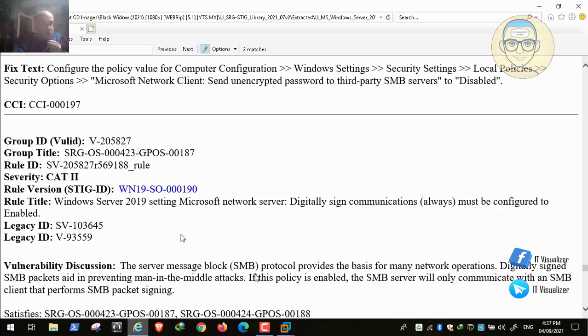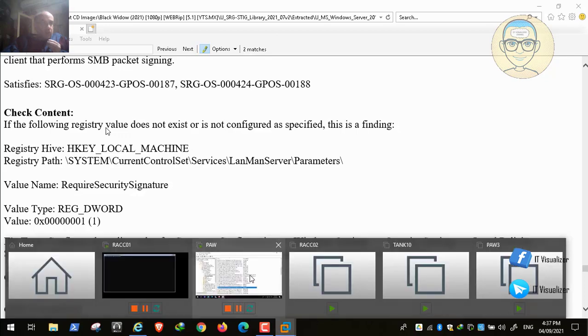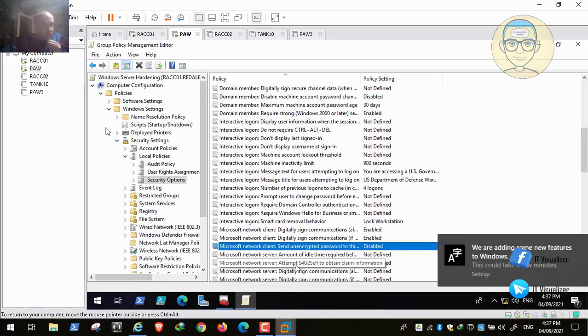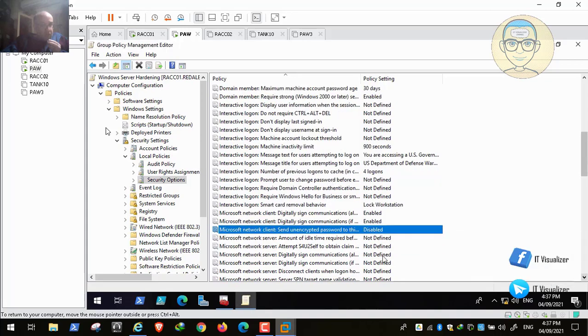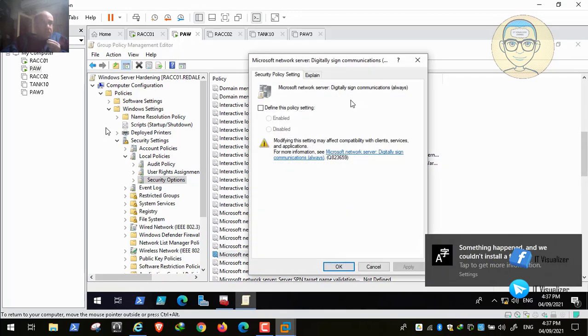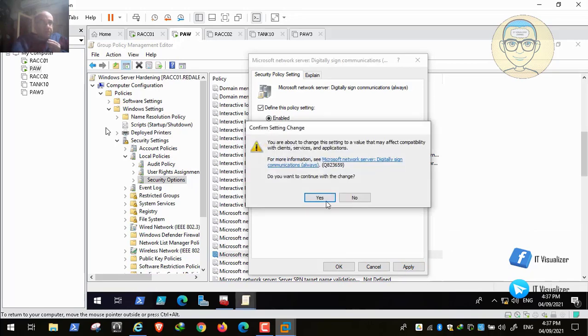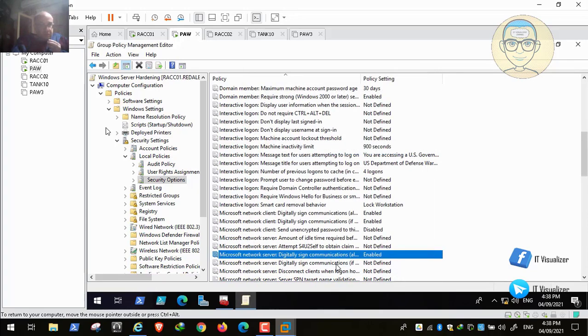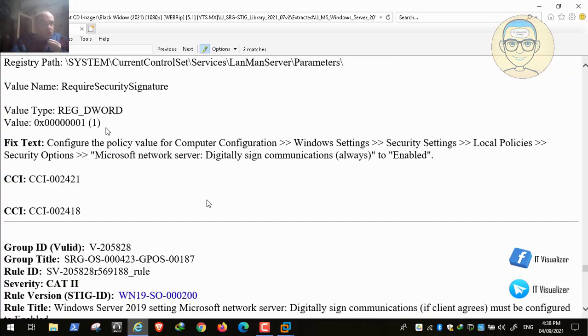So here we need to always digitally sign communication between the server and the client. This option is "always". There is another option called "when possible", because some clients cannot sign the packets, since they don't have the services that allow them to do it, or the server at the same time may not have the services to sign the packets. Anyway, we will enable this option, digitally sign, and then we will go to the next recommendation.